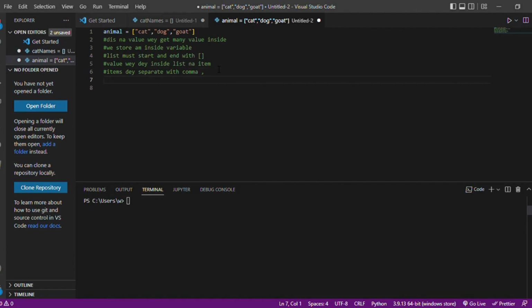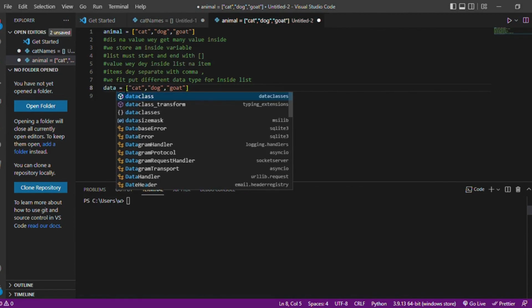So another thing be say for inside this list, we fit also put different data types inside. We fit put different data type for inside list. I will just do the example now. Okay, for example, we'll just copy this one, we'll change, we'll name our variable maybe different data types.